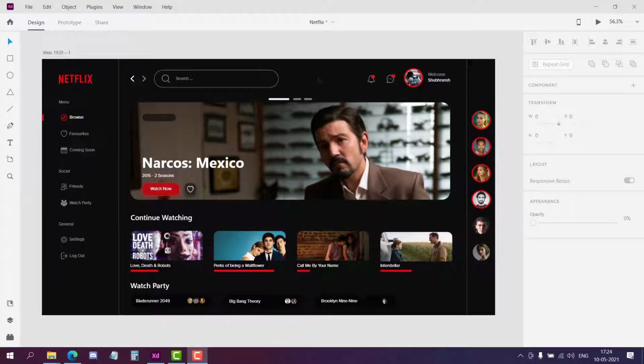Hey guys, my name is Shubhanshan Bhaskar, and today in this video I'm going to be showing you how to create this clean Netflix web UI design in Adobe XD. So now without wasting our time, let's get started.